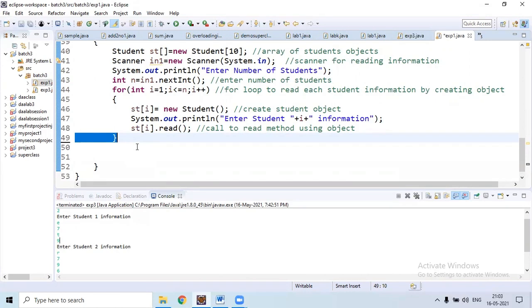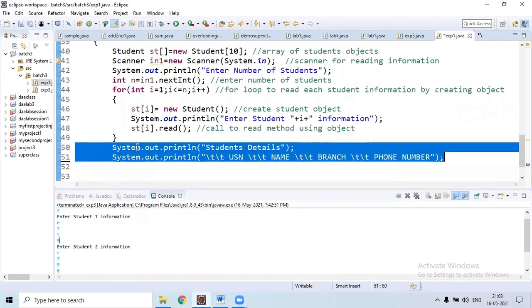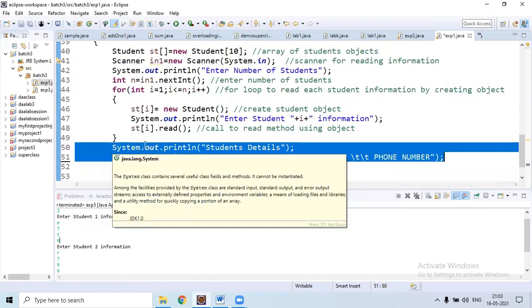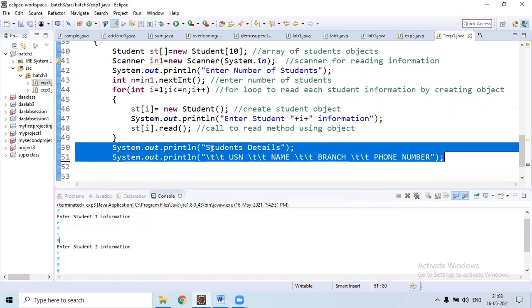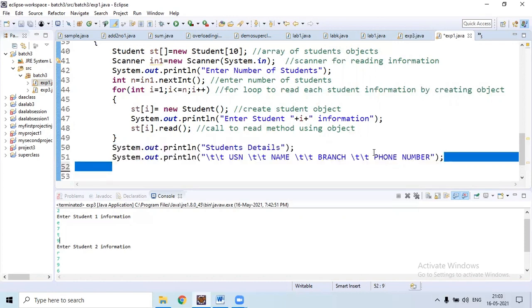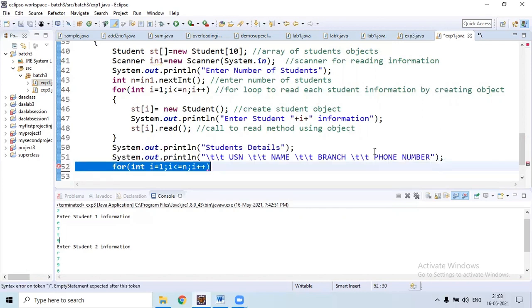Then we need to display information on screen. To display information on screen, first print the basic statements on screen by using System.out.println. Your first statement, student details. Then System.out.println: here USN, then two tab spaces, name, two tab spaces, then branch, two tab spaces, then phone number. Below this statement, we need to print each student's information.